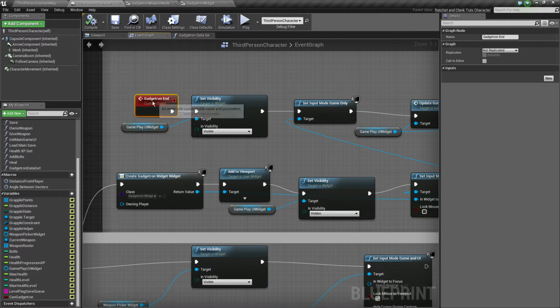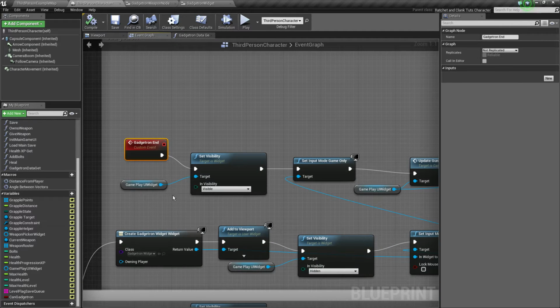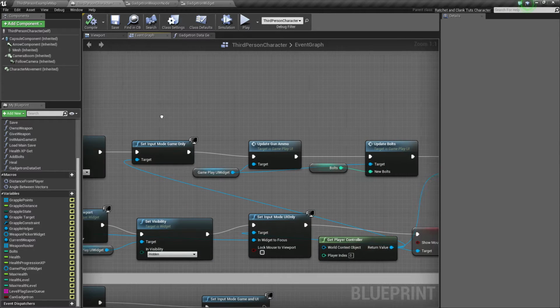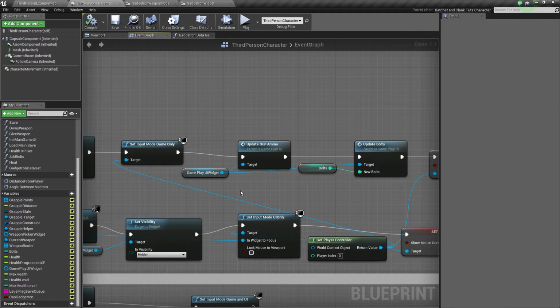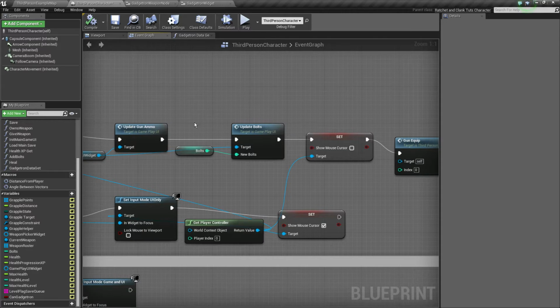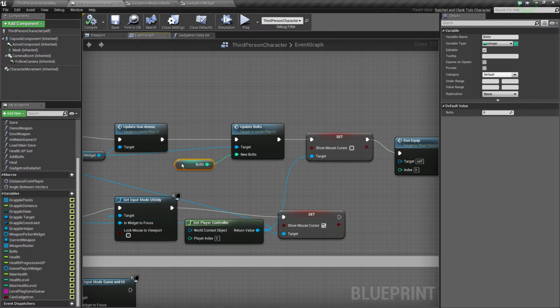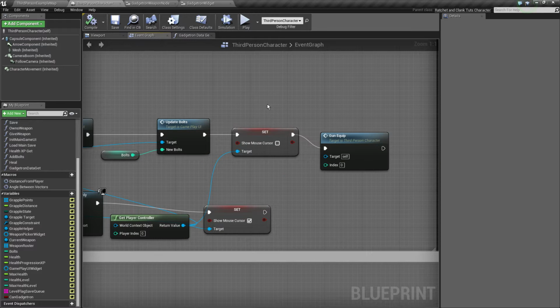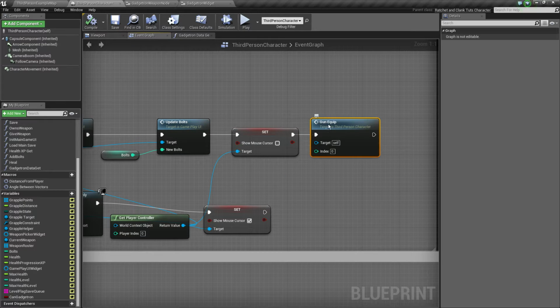And I've created a custom event that's called when the Gadgetron is closed, called Gadgetron end. So we set the visibility of the gameplay UI widget back to visible, set the input modes, and then update the UI's gun ammo bolts, because we spent bolts to get ammo, so we want them to show on the top. Set the mouse cursor, and then just equip our first gun.